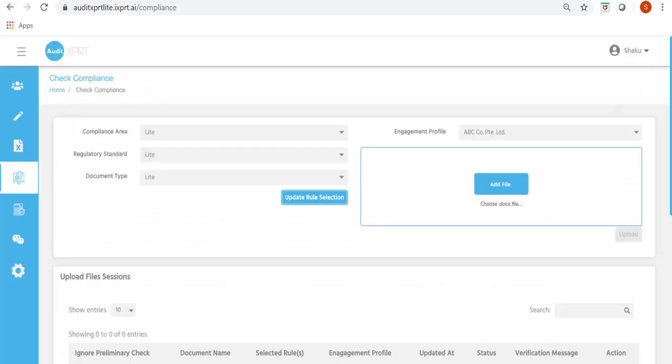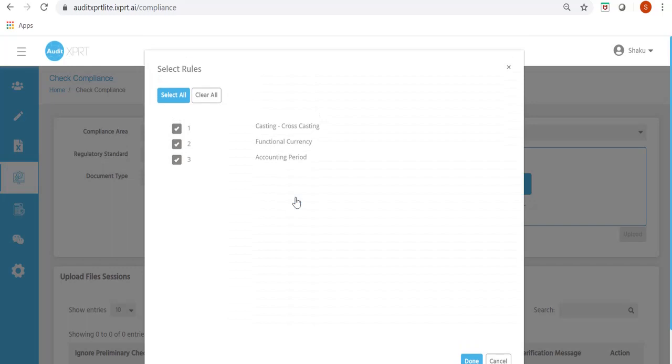Your version of the Audit Expert product has already been configured with a set of rules for you to run the trial. These rules can be seen here in the Rule Selection box, and you can select or deselect rules for you to run a compliance check. I'll explain a little bit about each of these rules.